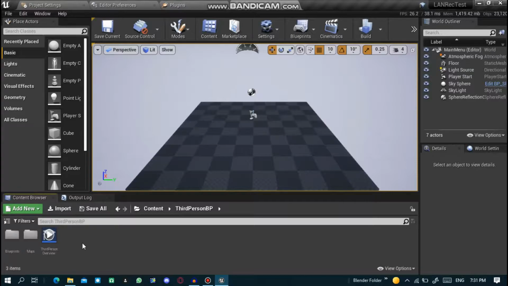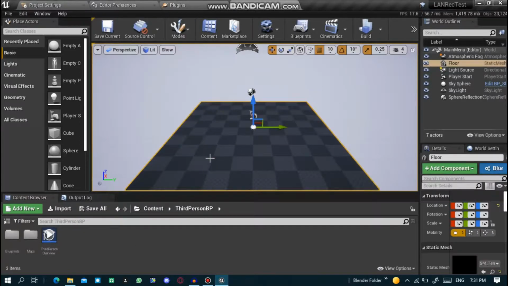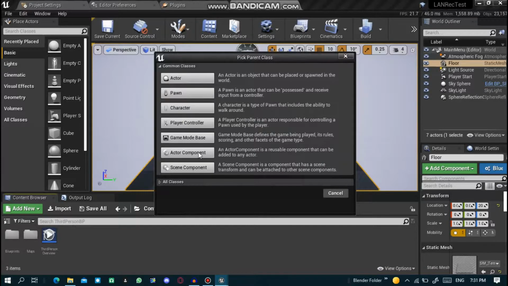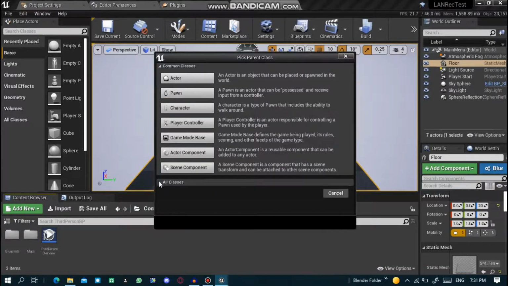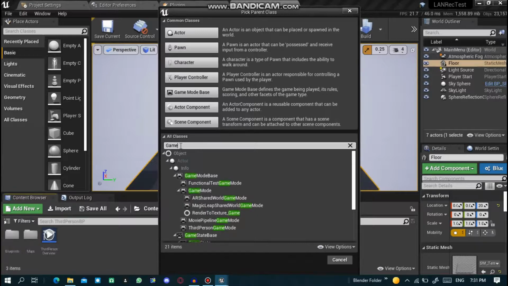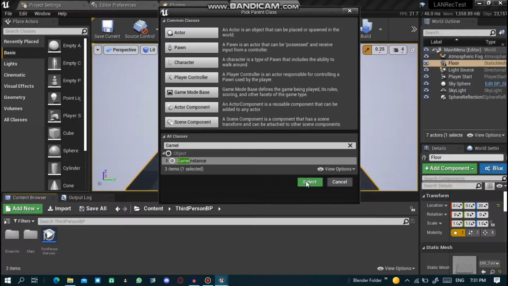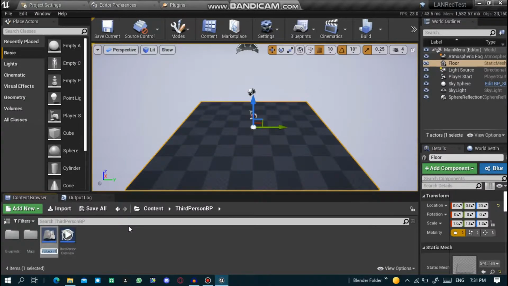So now that we have set the level, we create a new class, a game instance. If I expand all classes and search for game instance, click it and press select. You can name it whatever you want. I'm going to name it multiplayer GI.